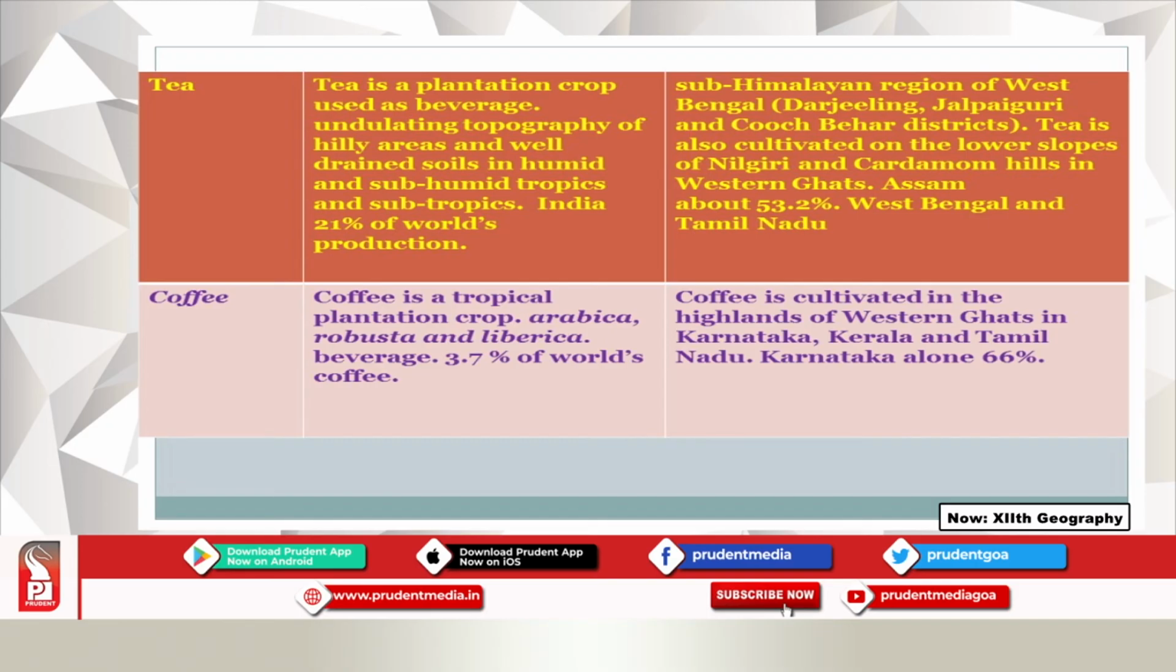Important varieties of Arabica, Robusta, and Liberica are cultivated in India. The coffee of India also has international demand. But the coffee cultivation is restricted in India. It is cultivated in the highlands of Western Ghat, in Karnataka, Kerala, Tamil Nadu. Karnataka is the leading producer of coffee in India, producing more than 66%.